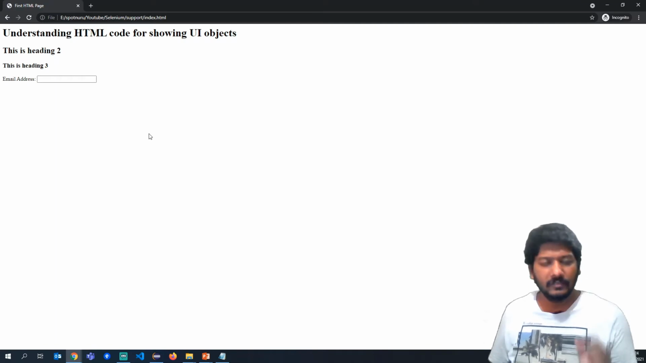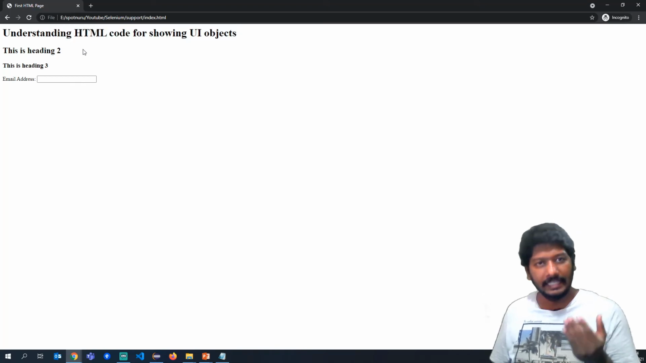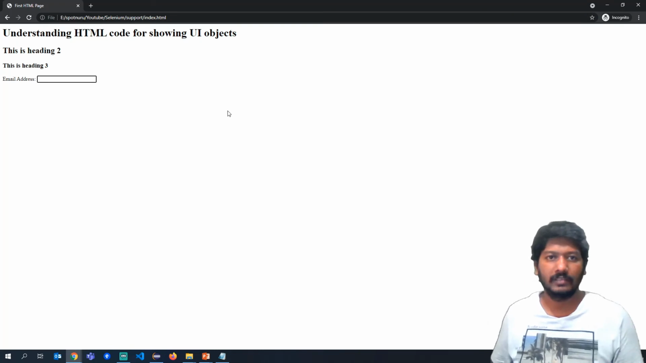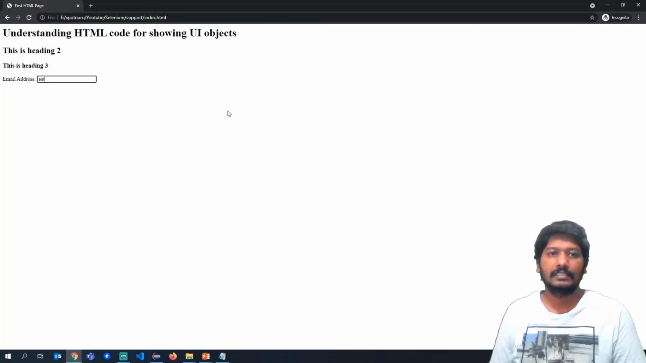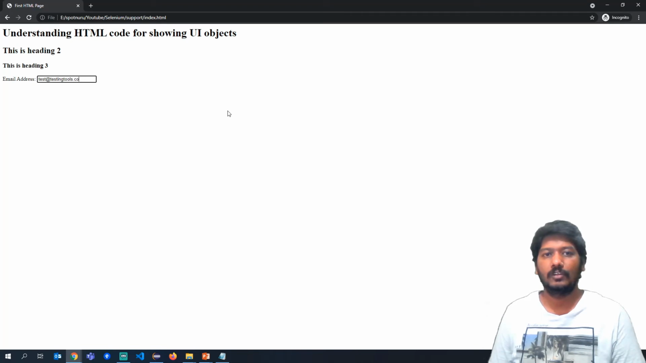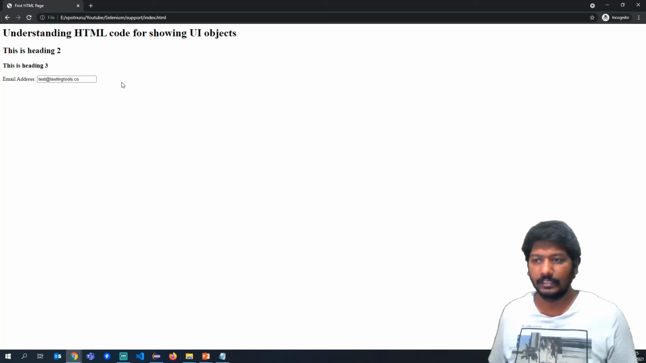Okay, so I refreshed the page, and you can see that the content being displayed has changed. You can see there is HTML as a big heading, and heading 2 is the next level of heading, which is a little smaller, and heading 3 is further smaller. And also we have a label called email address, and then there is a text box here. You can type whatever you want to give. For example, I'll say test at testingtools.co.